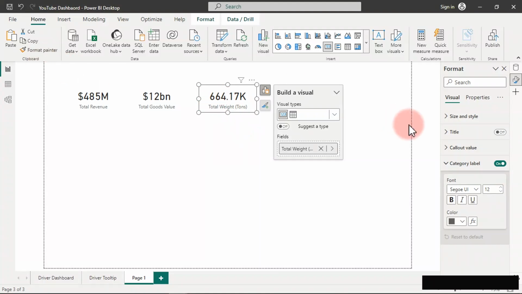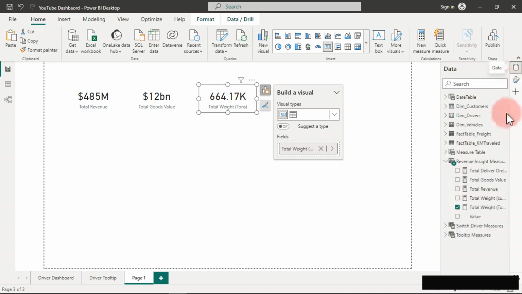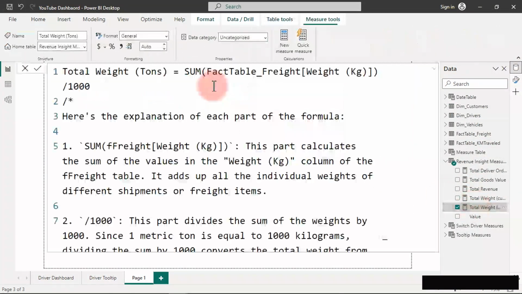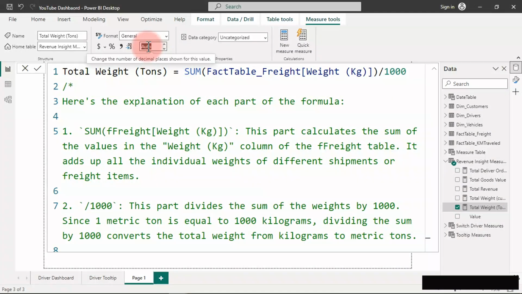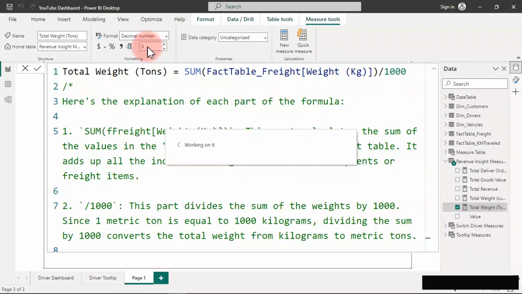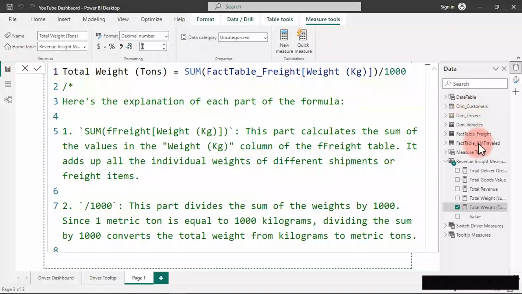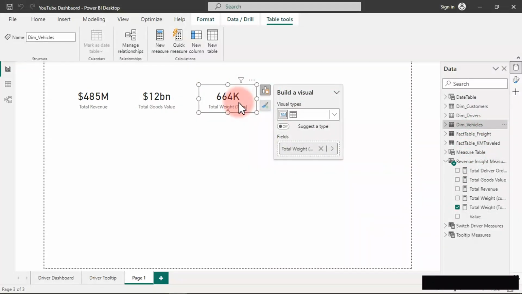The next thing I'm going to do is that I don't like the way it is formatted right now. So I want to click on the measure itself. And here we go, I'll take off the extra decimals. I don't want that. So let's go ahead and take a look at what we have done. This is exactly what we want.